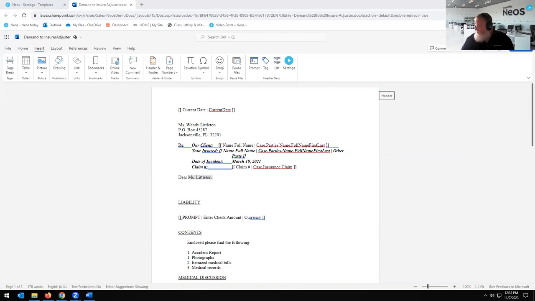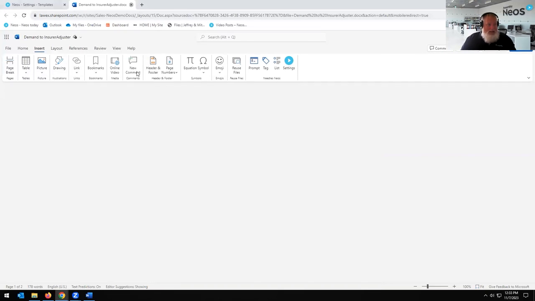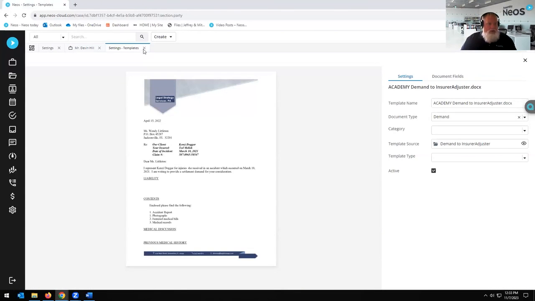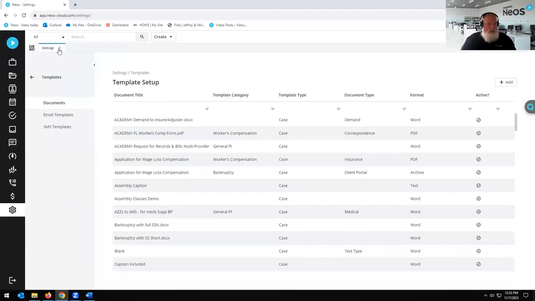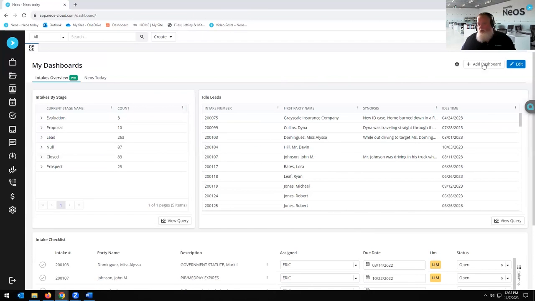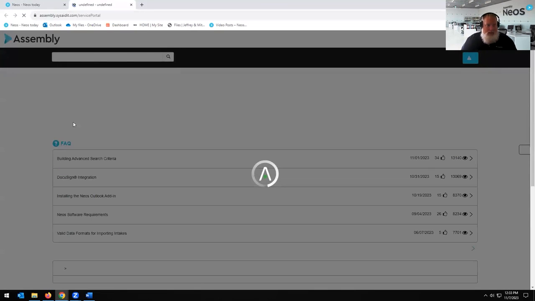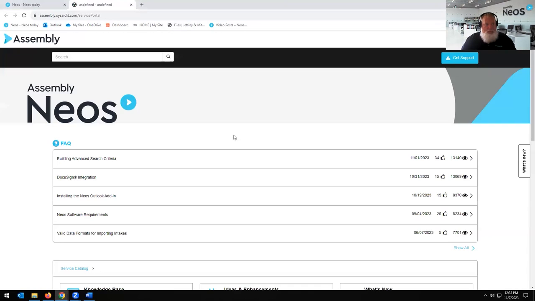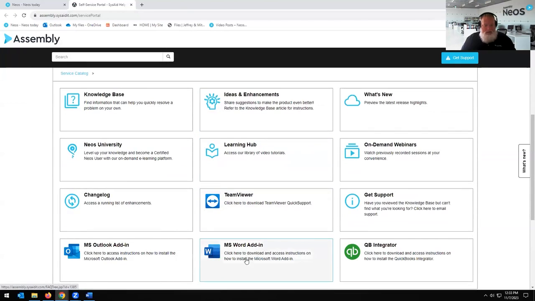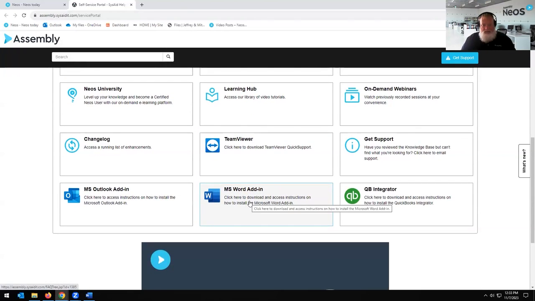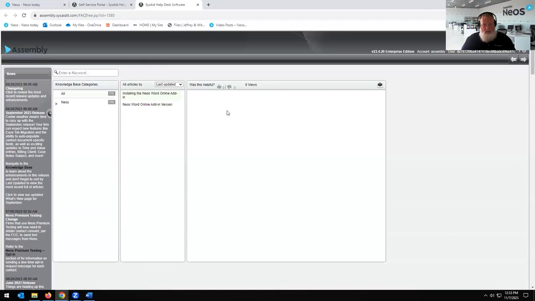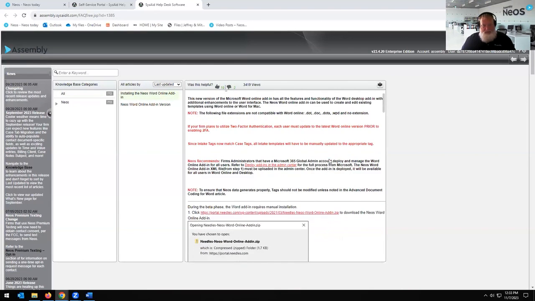Cool. Can you go back over how to do the add-in? Well, of course I can. So when you open Neos, the very first thing you want to do is come up to this question mark, the help. It's going to take you to our support portal. I call it the supportal. Scroll down and you're going to see that MS Word add-in. Click on it and then just go through the steps.